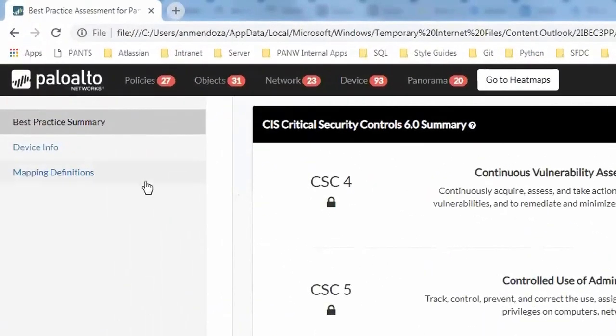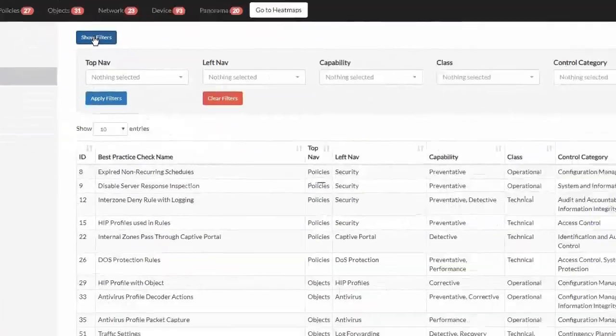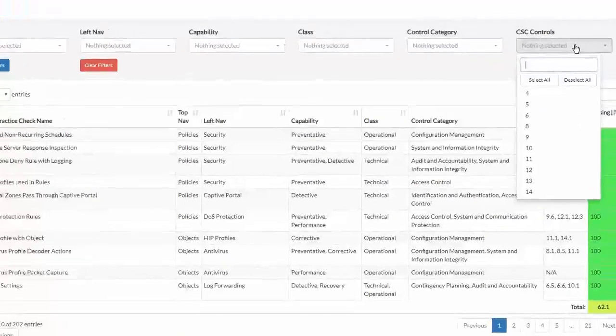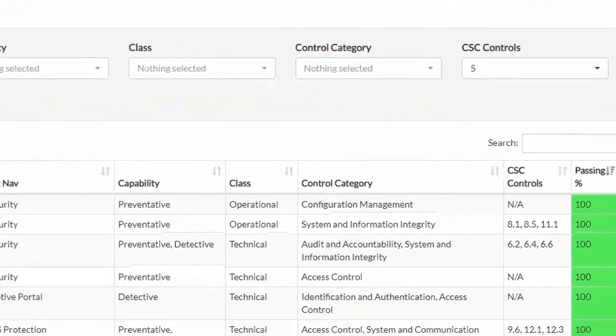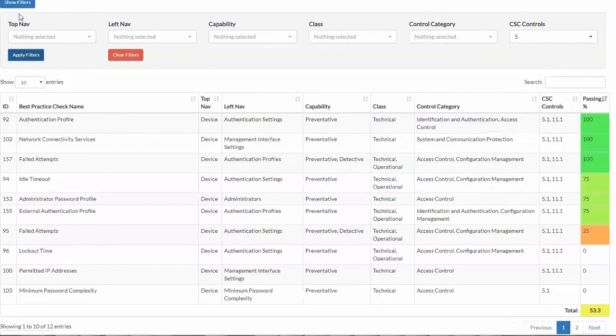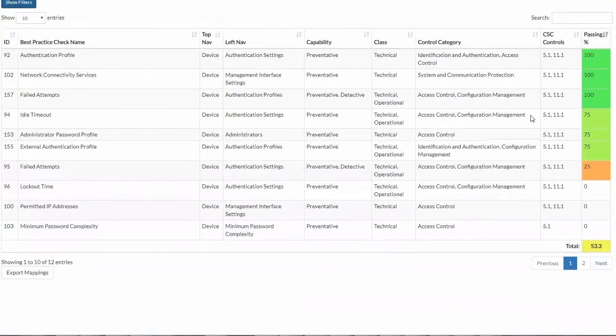Now, the customer comes back to us and says, what are those 12 best practice checks? How do I know? So this is CSC 5, right? All I have to do is go to the mapping definitions, and there's a search filter on the top right. We have CSC 5, and all I need to do is apply filters. And I exactly fetch those 12 entries, as you can see from the count, and then I can see those passing percentage values.